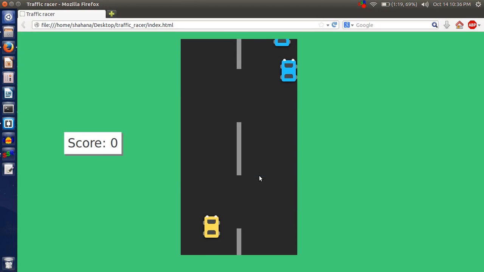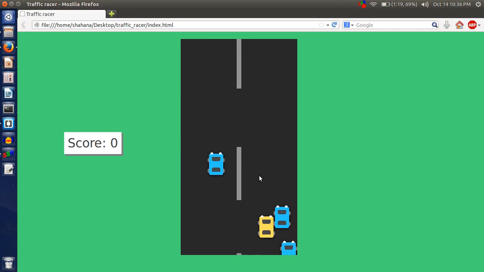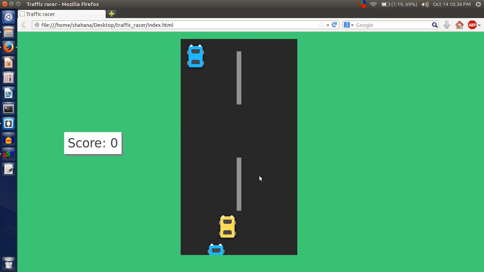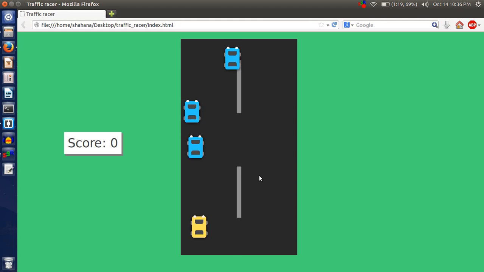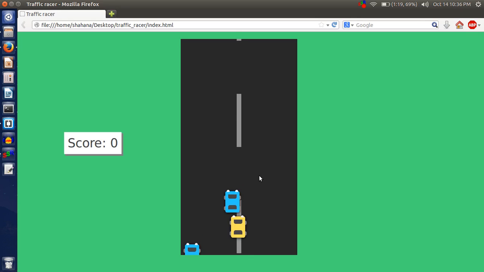Now we have to write the code to detect whether the car has collided with other cars or not. Okay, let's go and write that.